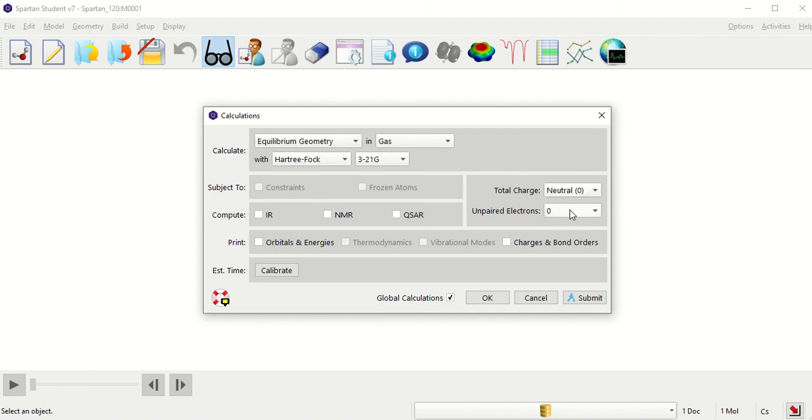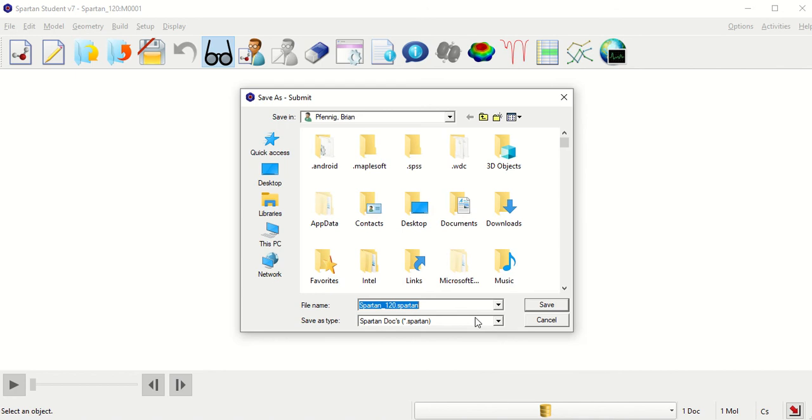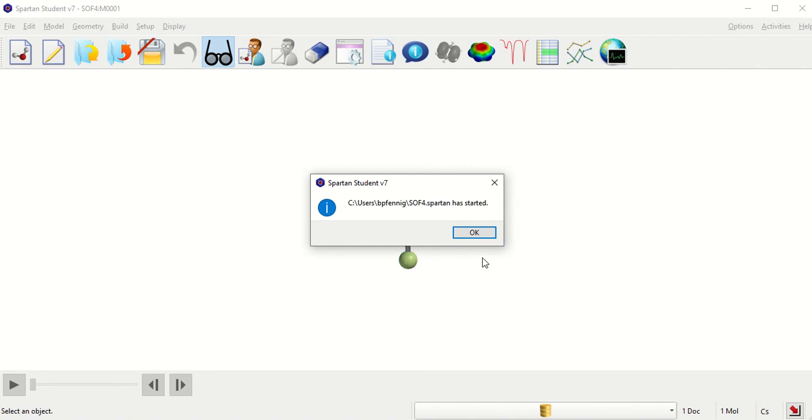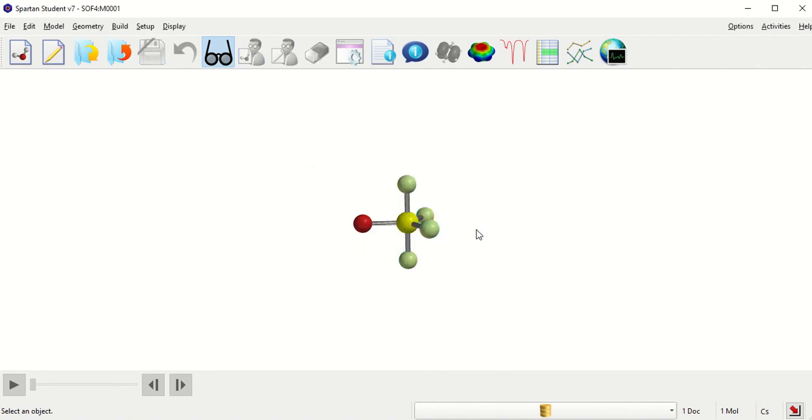And we have no unpaired electrons in the molecule. It's not a free radical. So everything is set here. Now we're ready to submit the calculation. You can give it a name, and you can tell it where you want to put it, and then click Save. It'll tell you that the program has started the calculation. You say OK.